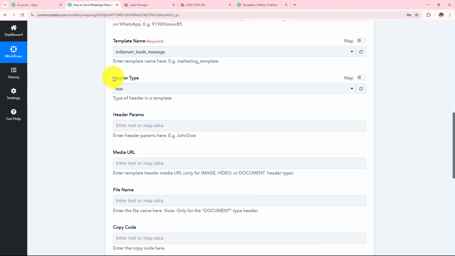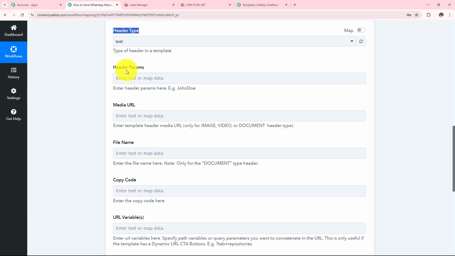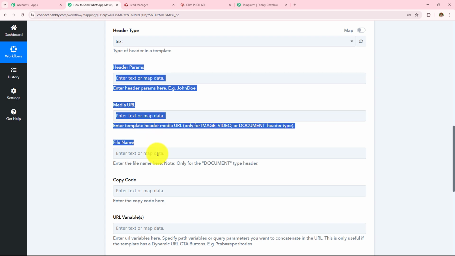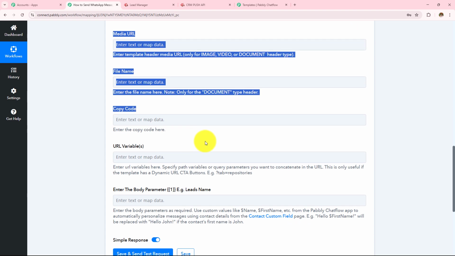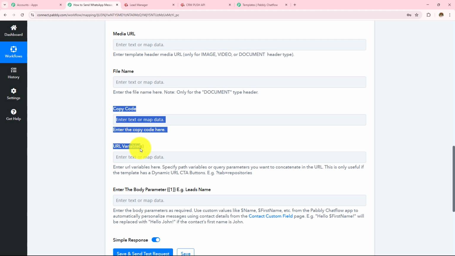Now it has automatically detected the header type, which is text. The header params, media URL and file name are not required fields, so I'm going to skip this. These fields are also not required ones, so I'm going to skip this.